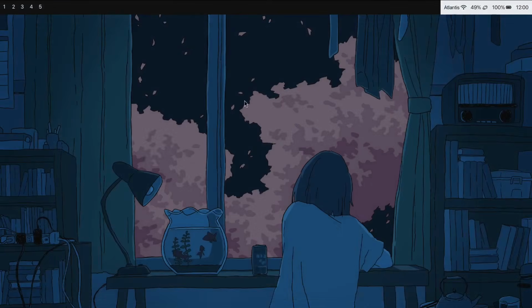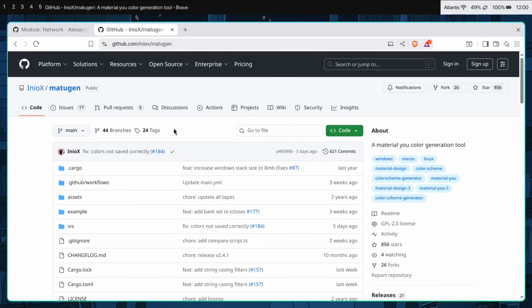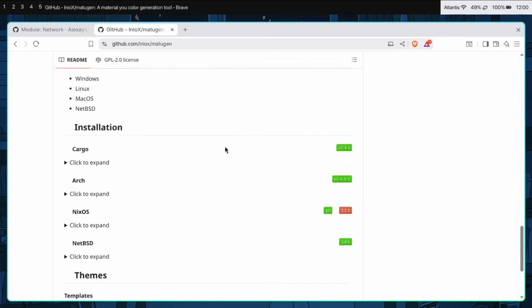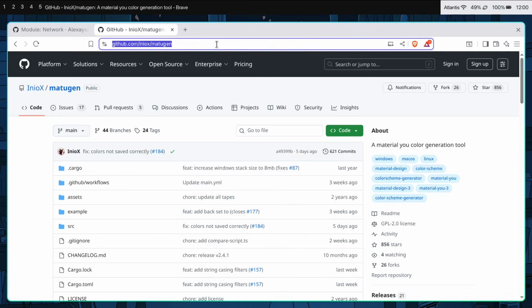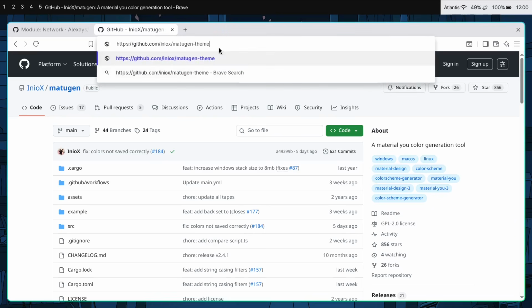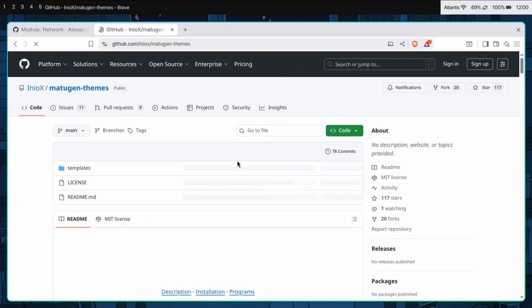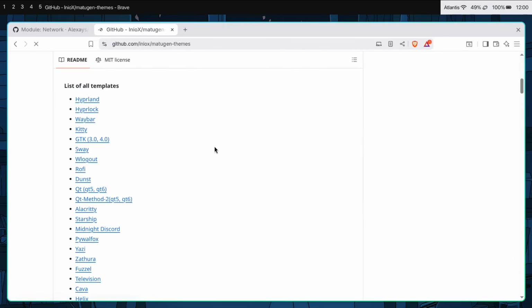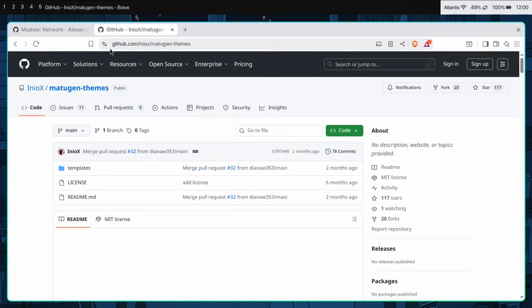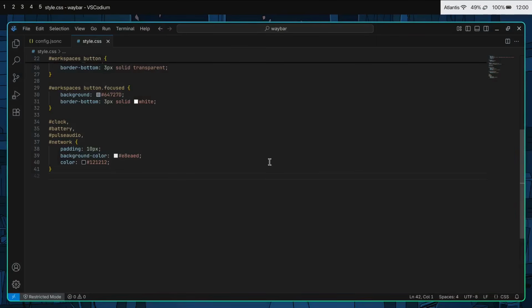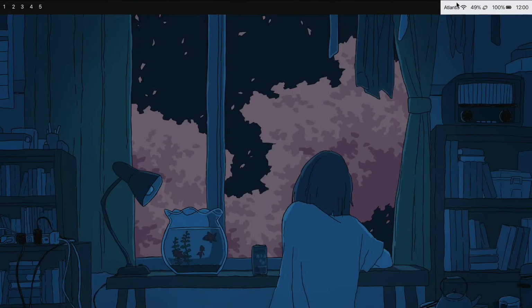Now, let's do this. Time to implement Matugen. So we have Matugen's wiki over here. All we have to do is just go over to their themes repo. So it's Matugen-themes. And then look at a bunch of templates that they have. So they have a lot of templates for Hyprland, Waybar, GTK, which we're going to use, and Rofi, right? So, okay. A little bit more stuff to do.